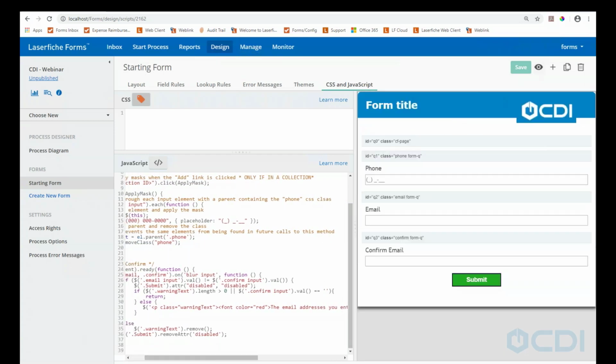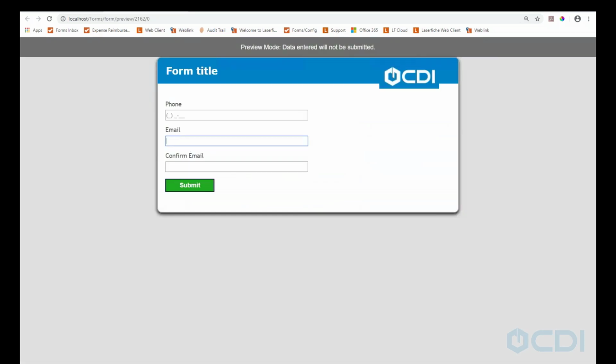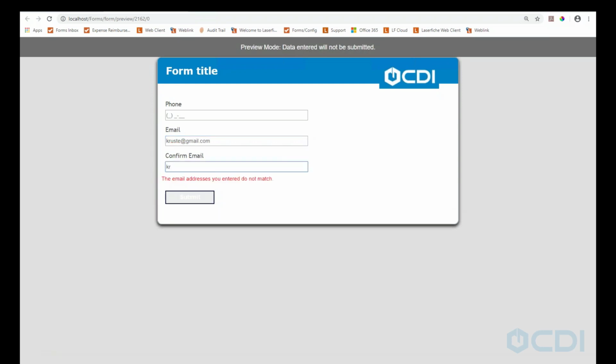And then if we go in here, we should be able to just do, and when we start to type, it'll say email addresses don't match. And now they do. So that's how we do that.